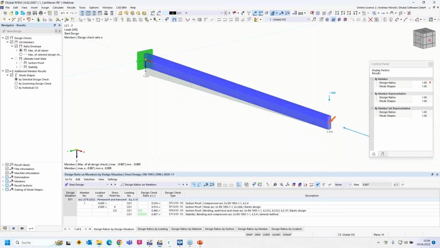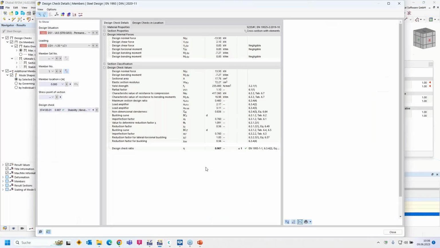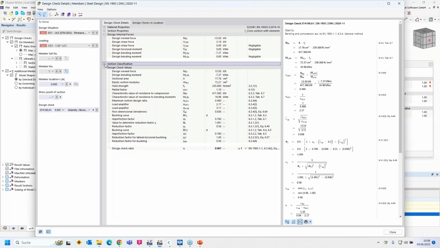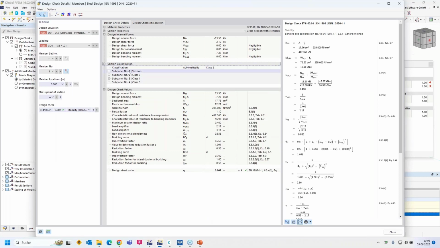Those elements are necessary for the classification of the cross sections. You can see, for example, when you go to the section proof, you can see the section classification here, all formulas from the standard and so on.